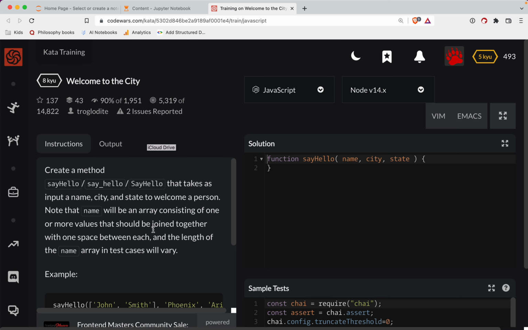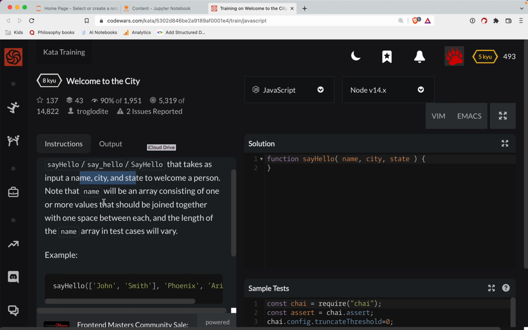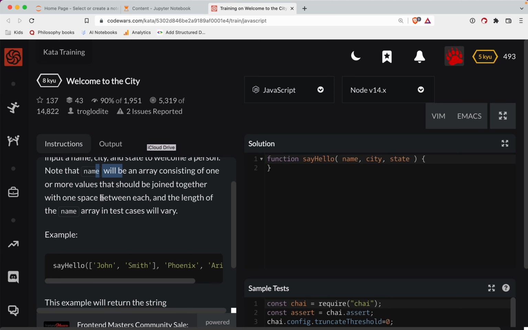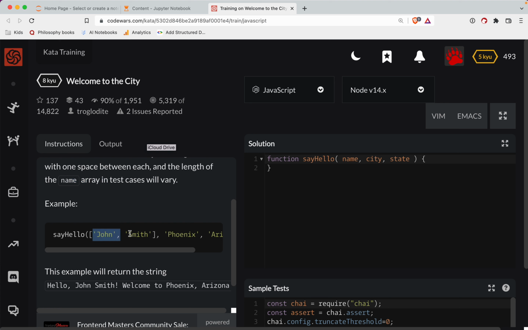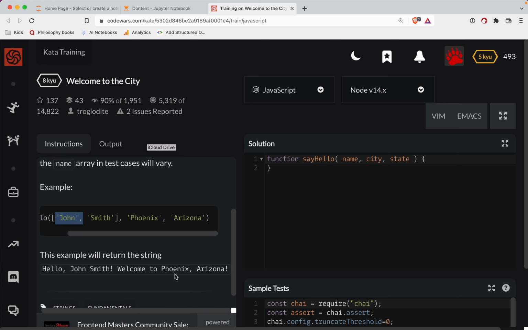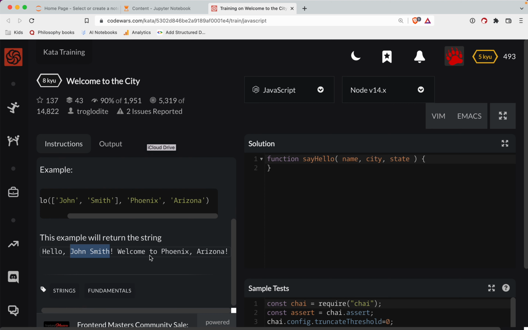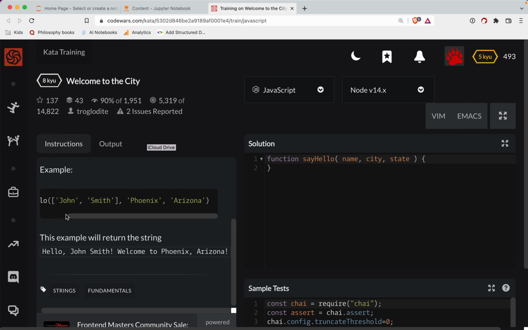All right, so with this function, we're going to create a method that says hello, takes an input name, city, state to welcome a person. The name will be an array consisting of one or more values that should be joined together with one space in between each. And the length of name will vary. Okay, so if we have two folks and we're saying Phoenix, Arizona, then it should return, hello, John Smith, welcome to Phoenix, Arizona. Okay, so I guess we're just joining all the names together with spaces.